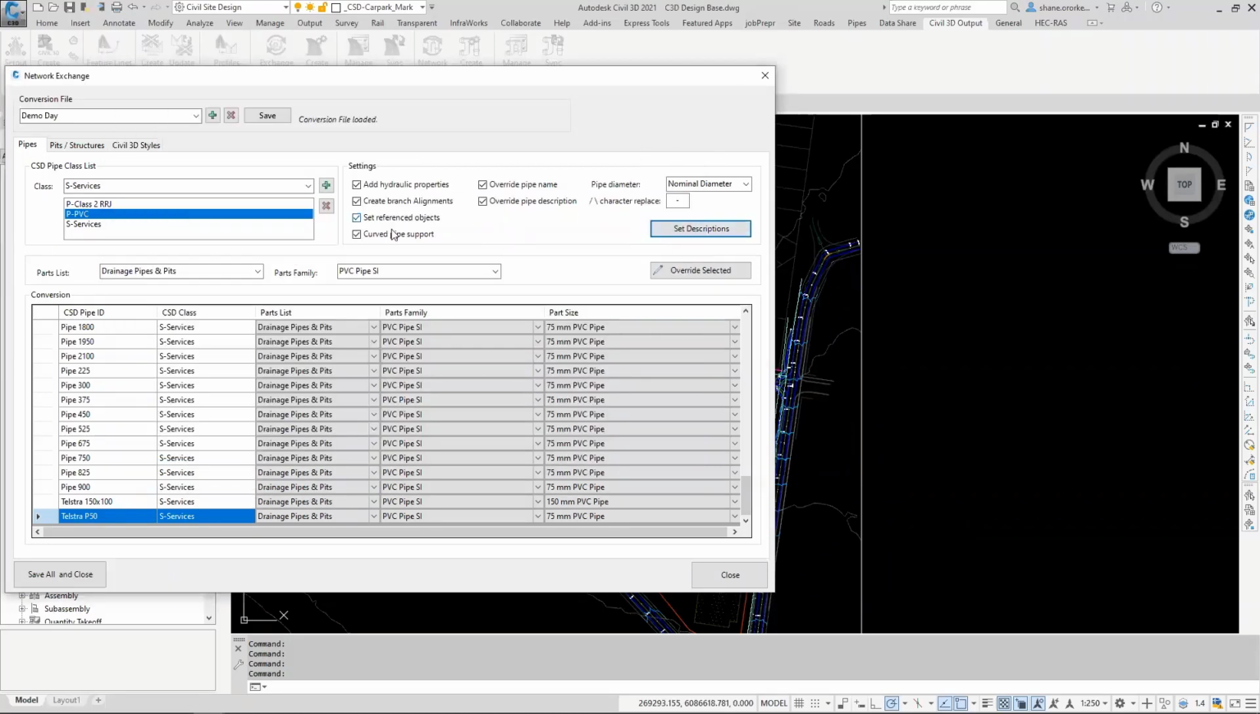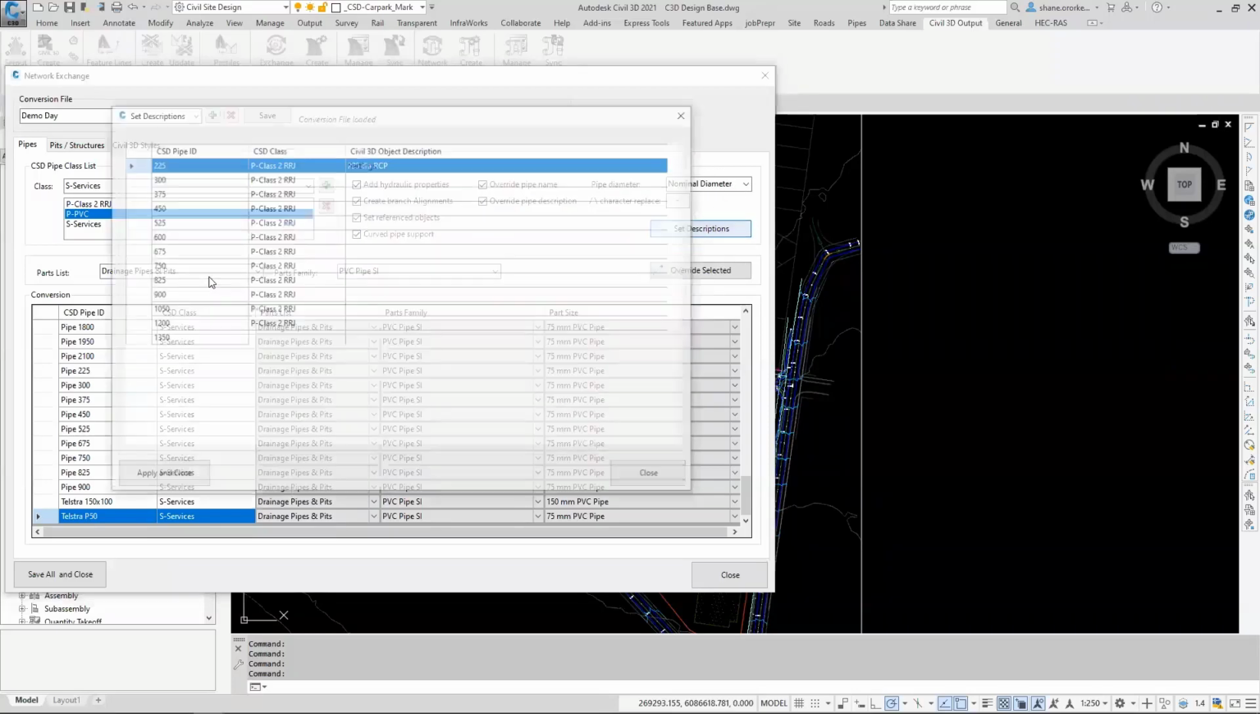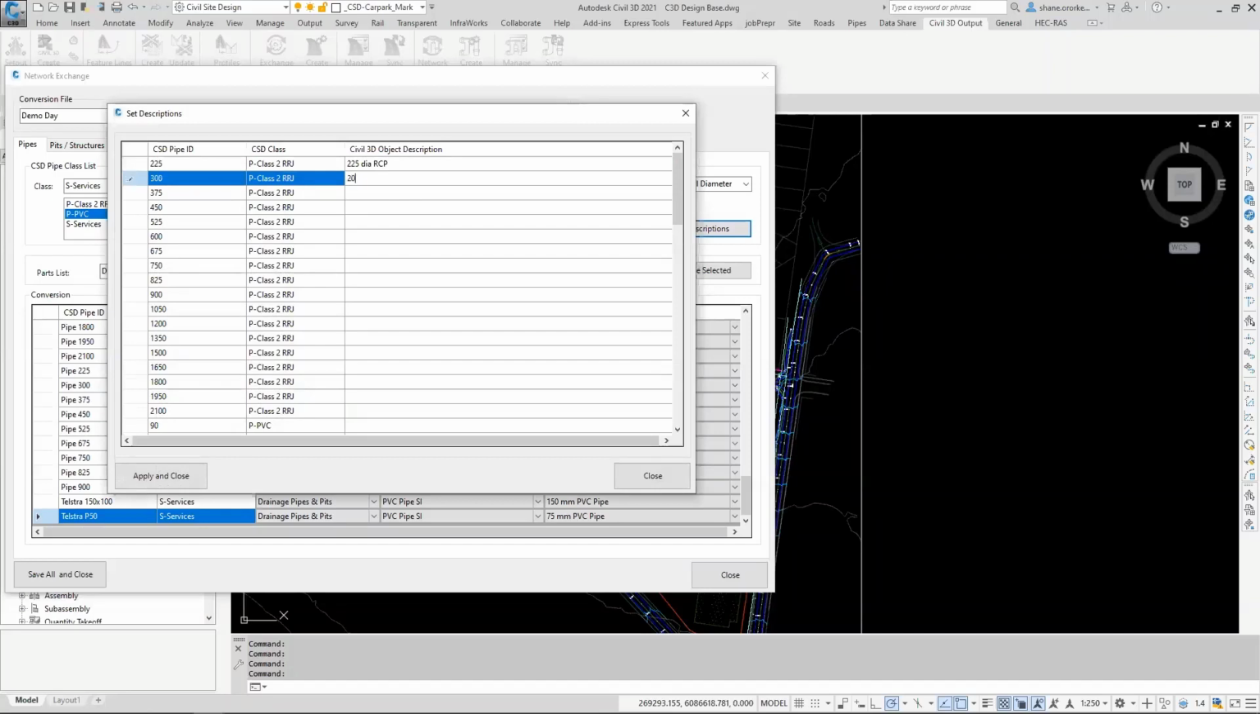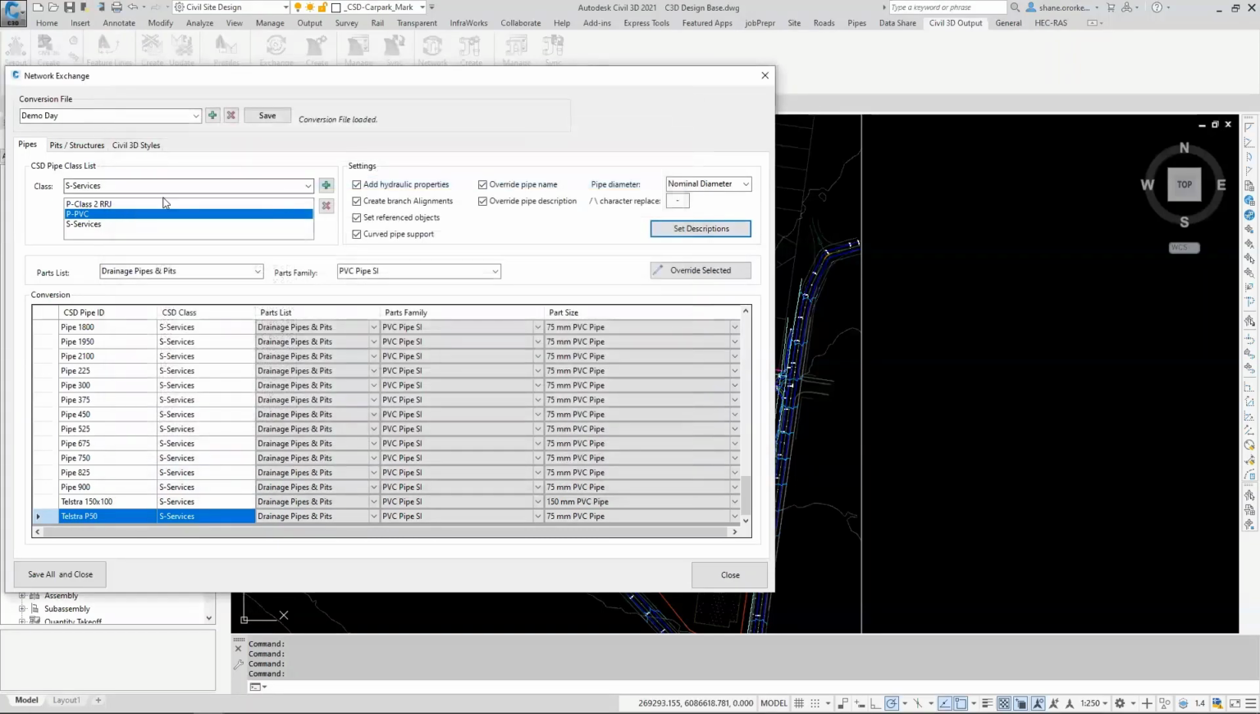So I will override the pipe descriptions. You'll only get one at the 225. I'll create one here for 300 so we can look at it. Okay, so that's the full setup for pipes. The only other thing to say is that it's quite common to have a naming convention of, say, a pit number / branch number. Civil 3D can't handle a slash in the name of an object, so this lets you replace it with something else.